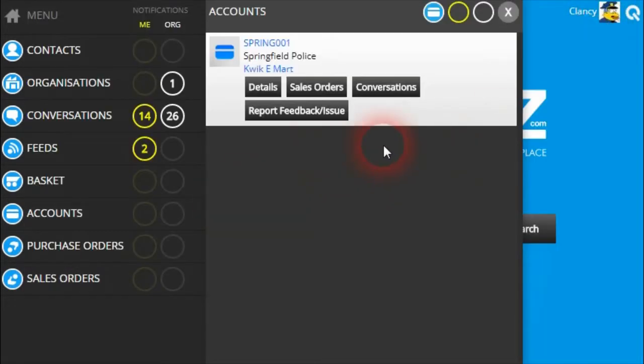And if Clancy was assigned to multiple accounts across different suppliers, he could simply click on the details of each of the customer accounts of the suppliers and quickly find and pay for invoices across many businesses. So that shows the power and the ease in which customers can pay for invoices through the Squizz.com platform.